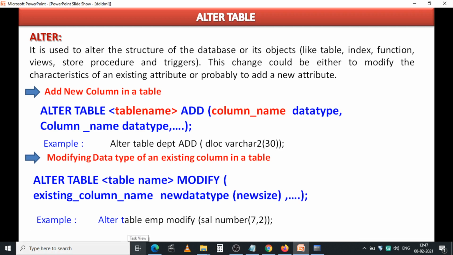Now I want to modify, in the employee table, the SAL column. Actually its data type is number and size is 5. I want to change the size from 5 to 7 comma 2. That's why I write like this: alter table EMP modify, open brace, SAL number 7 comma 2.